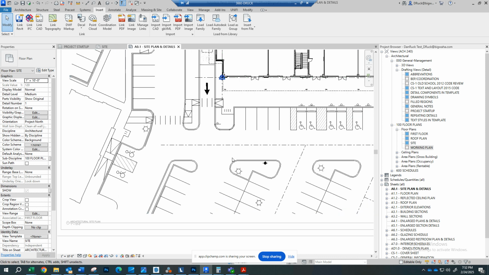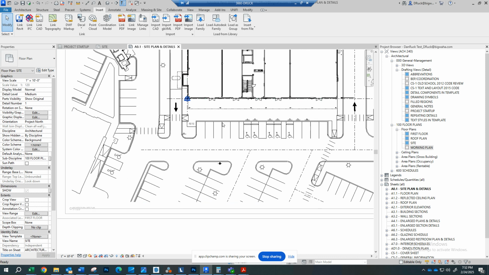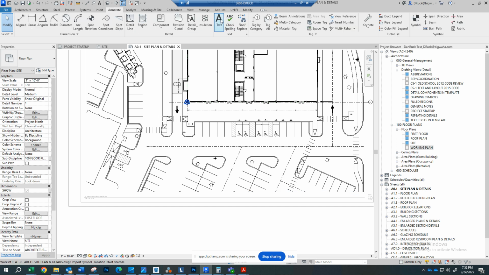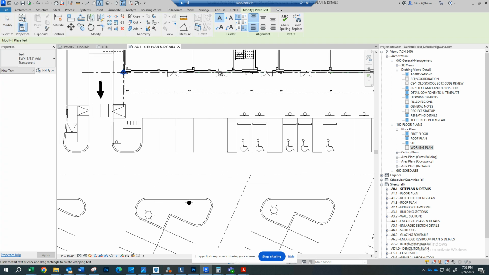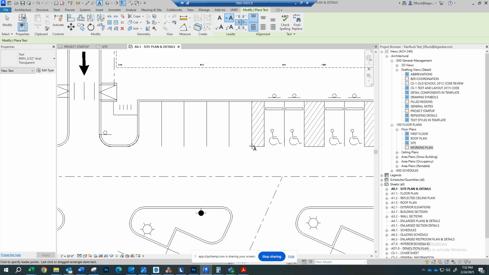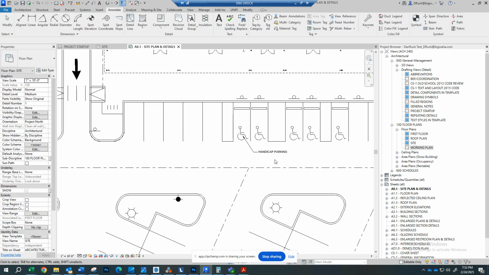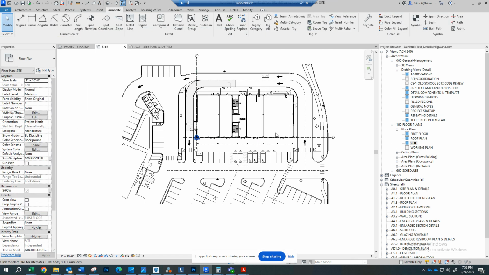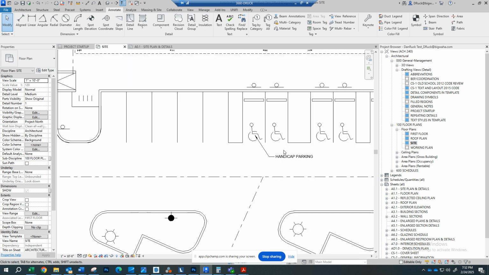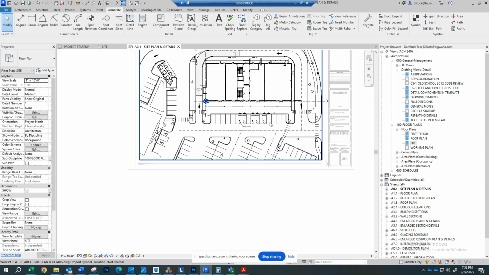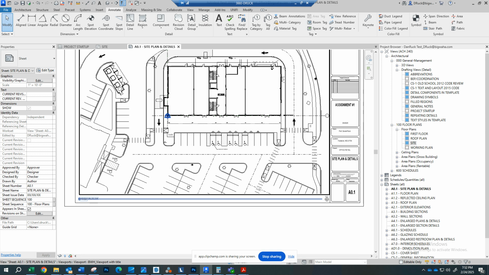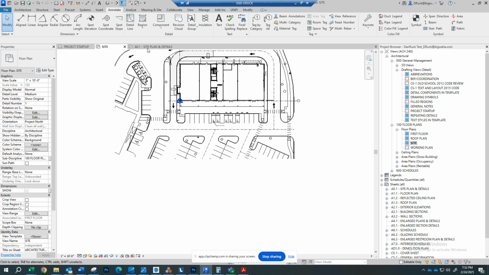So because this is the site plan, which is this site view right here under the project browser, anything I do here, such as going to annotate, adding text, and creating a note saying handicap parking, if I now go to the site view itself, you can see that it has populated that view. That's because when you're working within that viewport on the sheet, it's also working within this view.